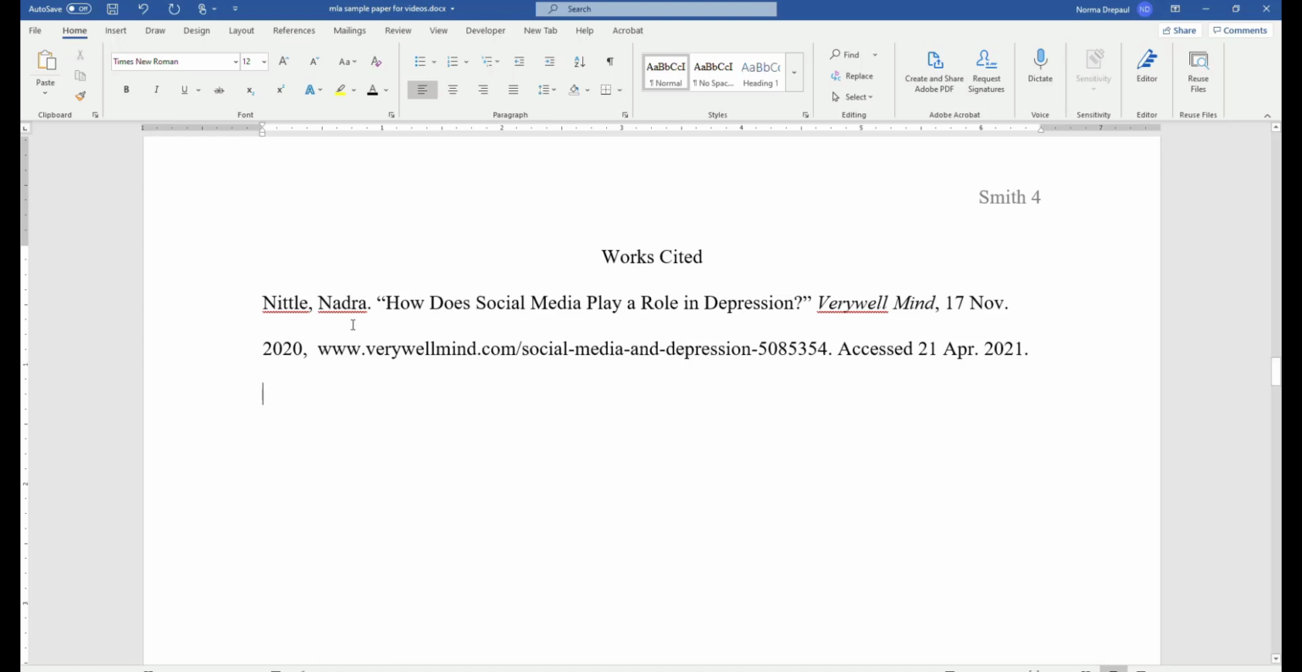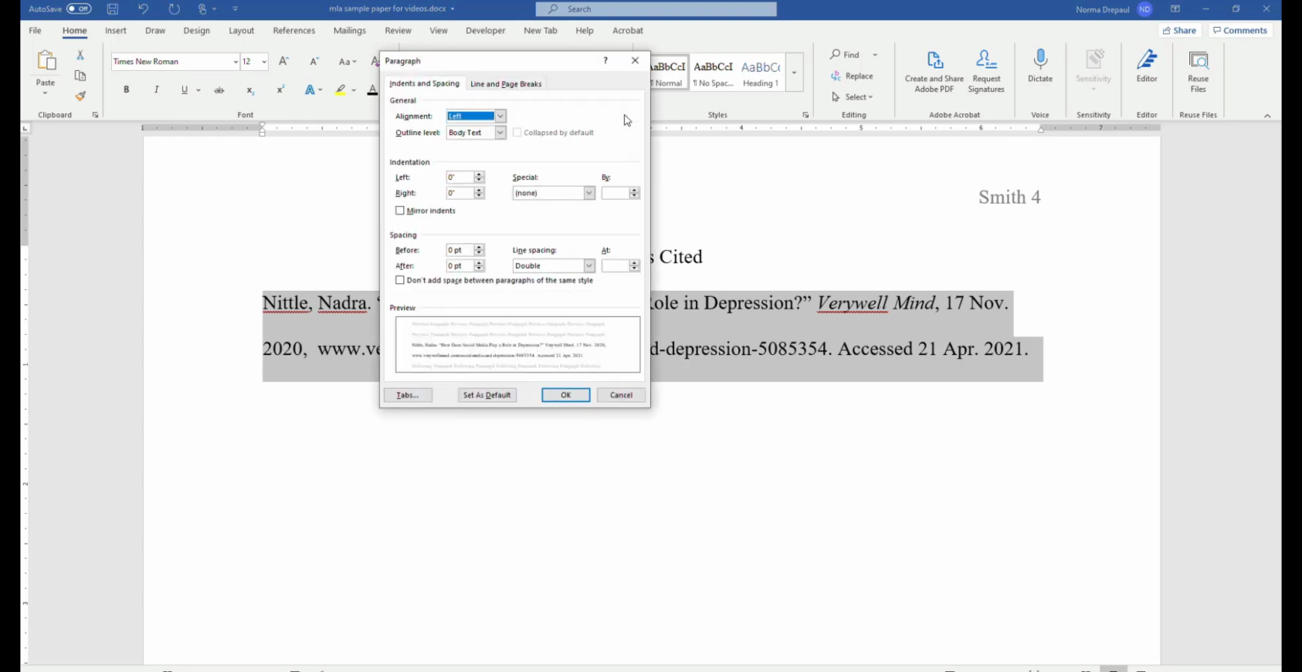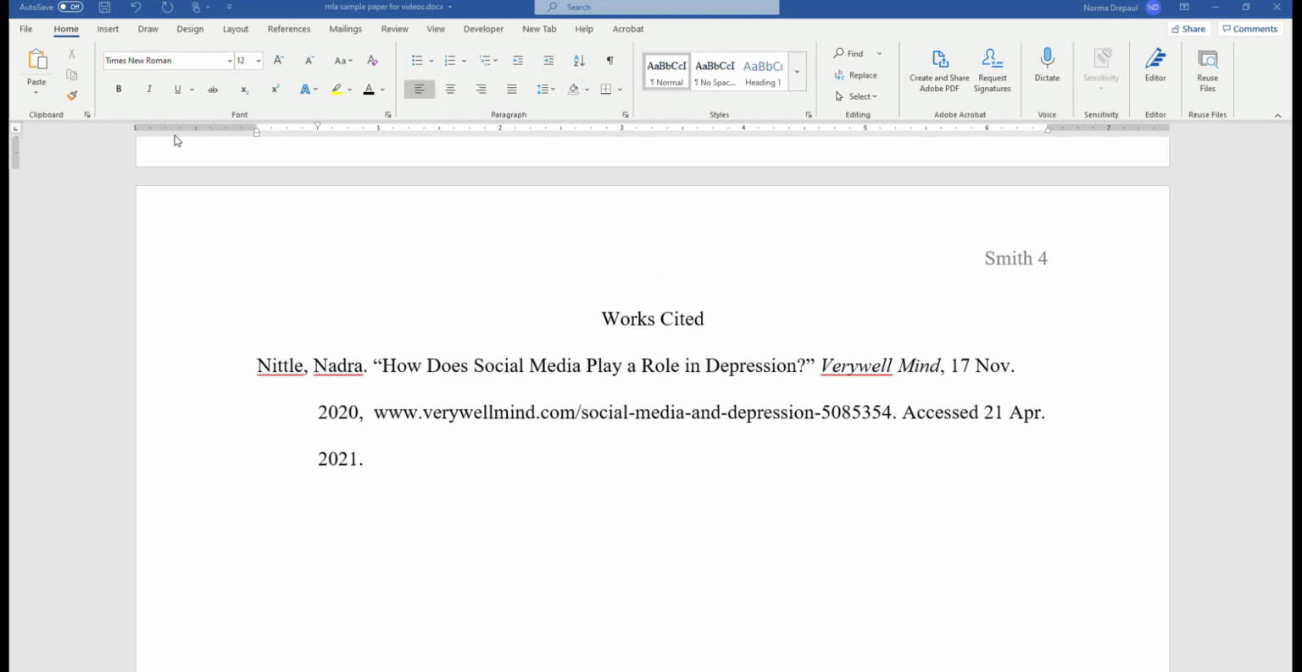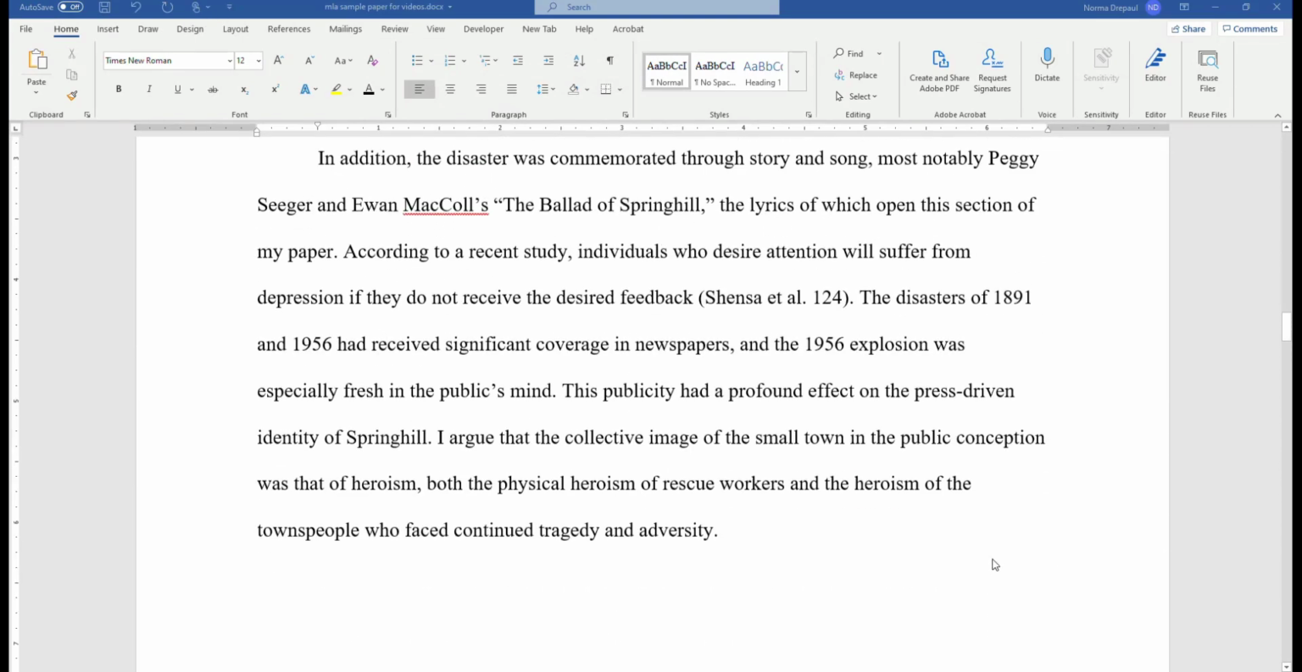There's my citation. Next, I need to add the hanging indent. So I'm going to highlight my entire citation. Still under the Home tab, I'm going to go to the paragraph area and click on the paragraph settings options. Under indentation, I'm going to go to the special menu and select hanging. Under the spacing area, I'm going to be sure that the before and after spacing is set to 0 points, and be sure that the line spacing is still set to double, and that we have checked the don't add space between paragraphs of the same style. Then click on OK.